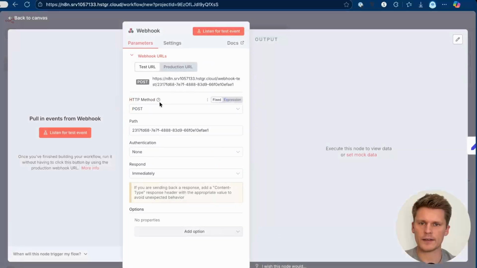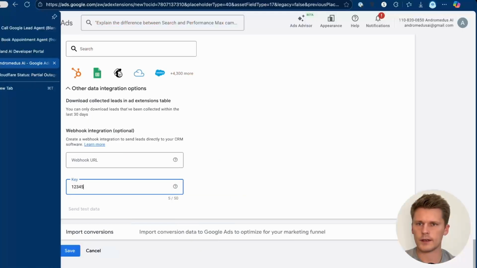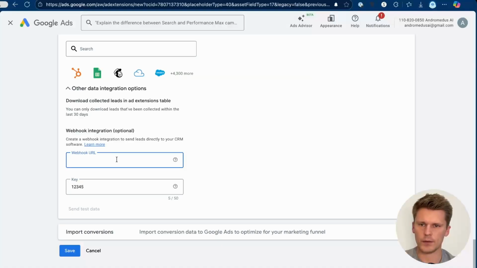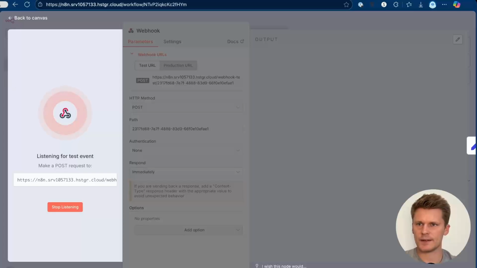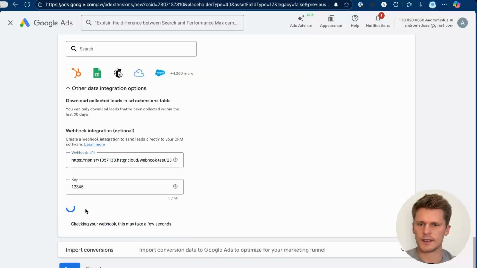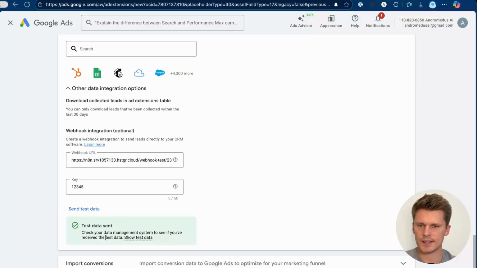Next, we're gonna go back to this webhook. We're gonna copy that URL and we're gonna paste it in the webhook URL right there. You can go back here. You're going to listen for the test event. You can hit send test data, and it says the test data is sent.